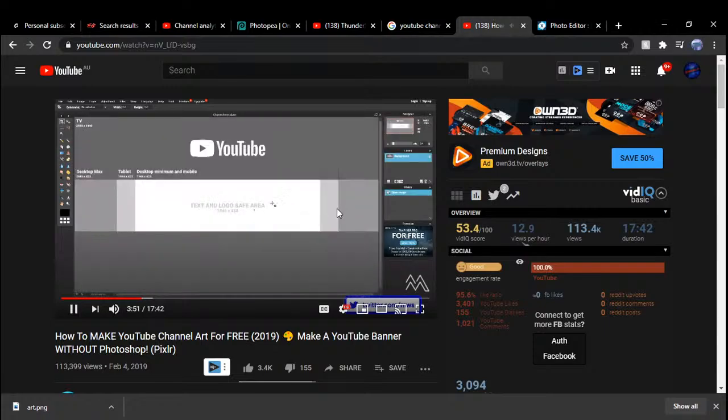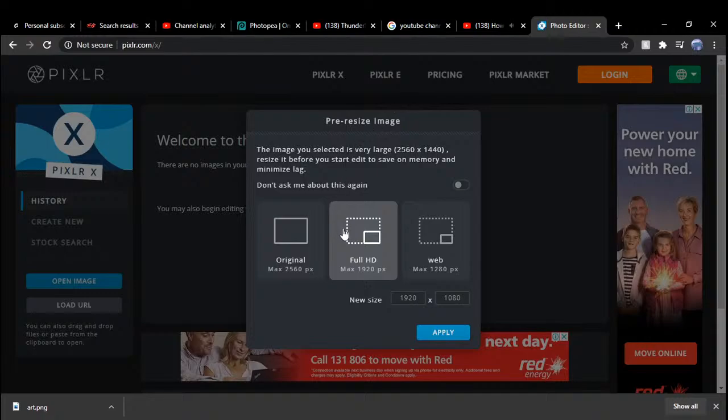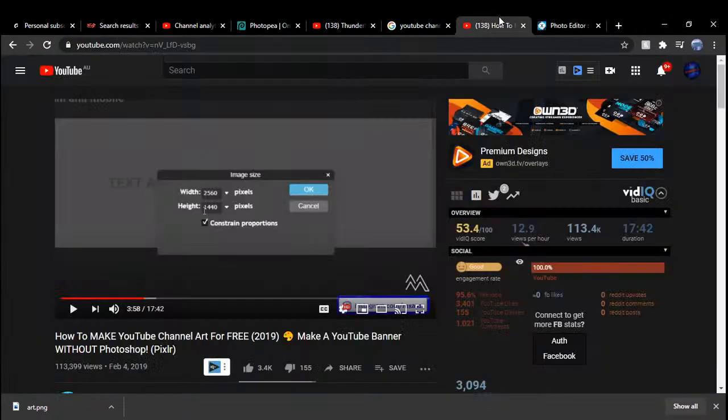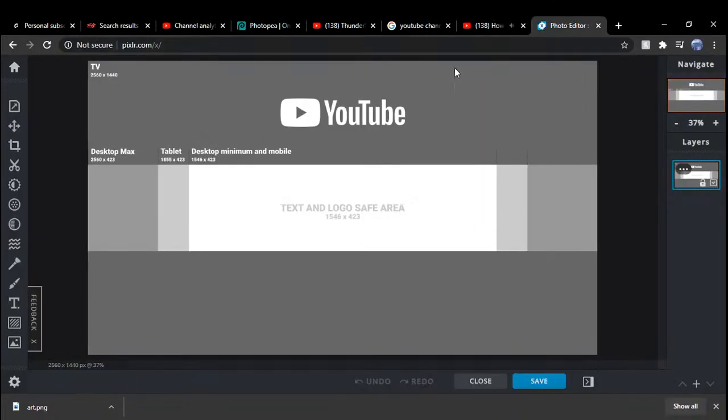Just to make sure that it's all correct and working properly, all you have to do is go to image size, and make sure that the width and height is 2560 and then 1440. From there, hit OK, and as you can see, it perfectly matches with the TV dimensions that we have right here in the top left corner.